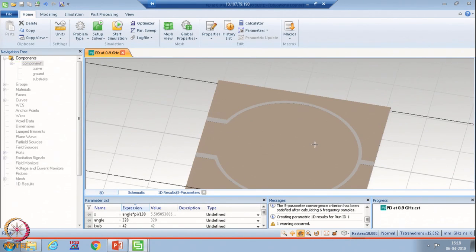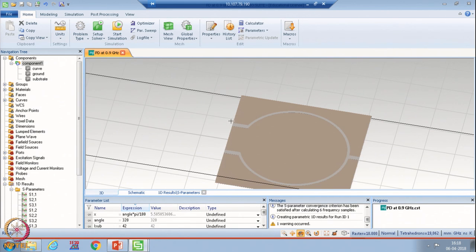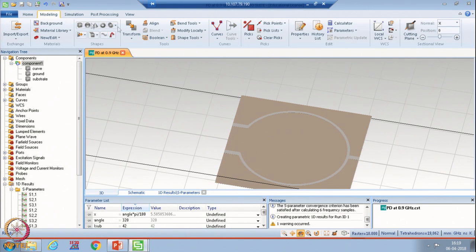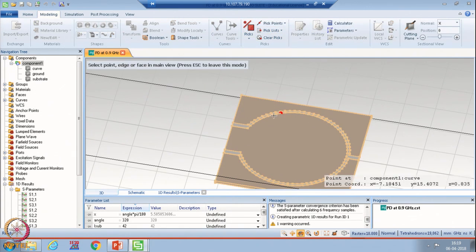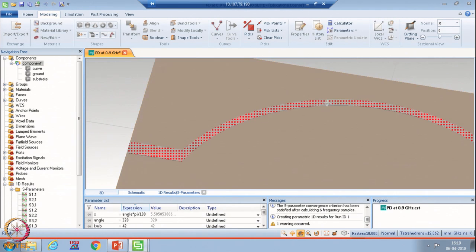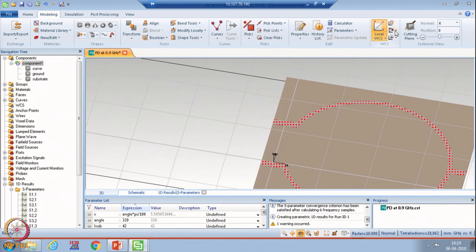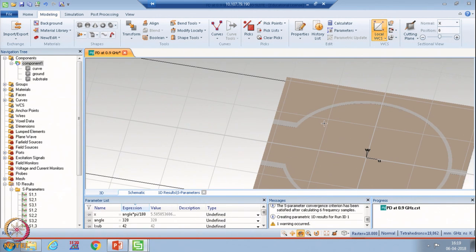Now, suppose you have made this geometry and you are not worried about the isolation between these two ports, and you just simply want to fabricate this particular PCB. So, what do you need to do? You need to just simply select this. To select this, select the face in which you have made the geometry, then align your WCS with this face. So, we have aligned here.